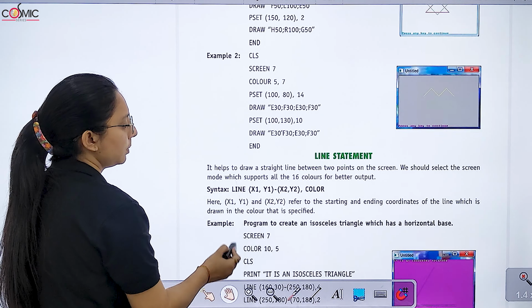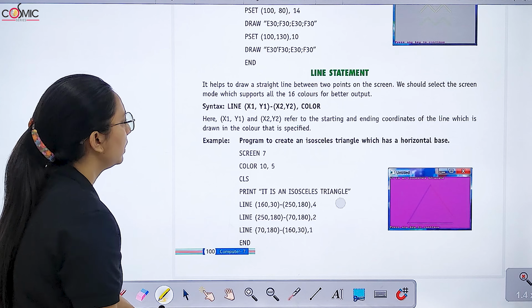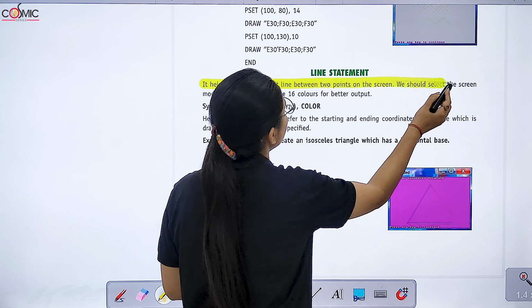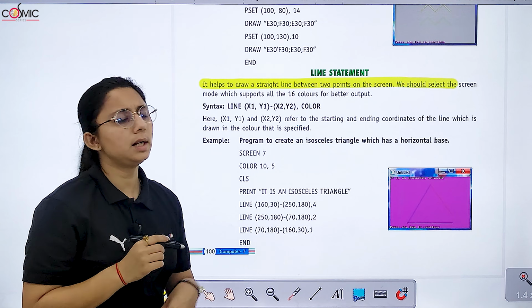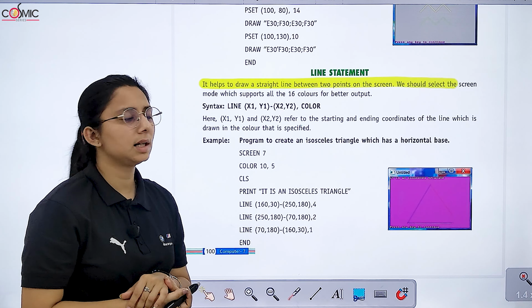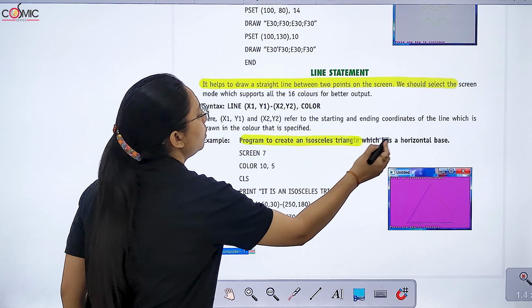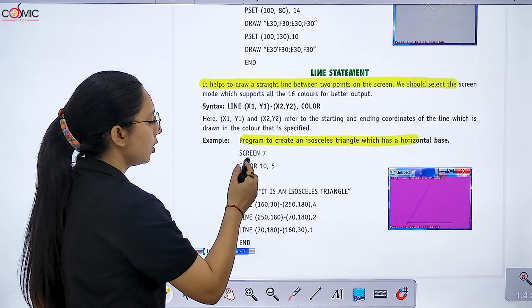Then we have the LINE statement. Let's study about the LINE statement. It helps us to draw a straight line between 2 points on the screen. We should select the screen which is supported by all 16 colors. Like a program to create an isosceles triangle that has a horizontal base.